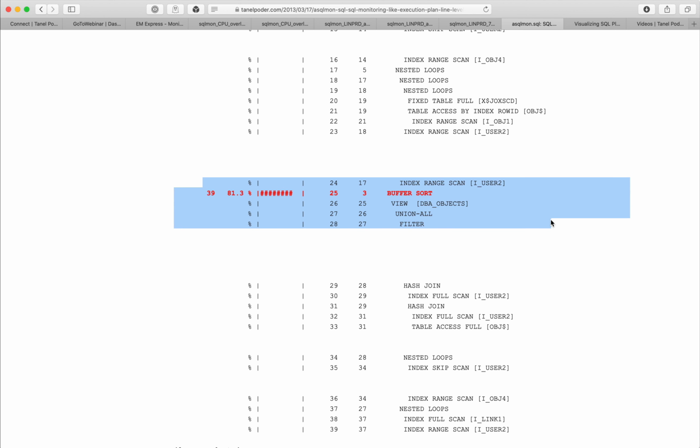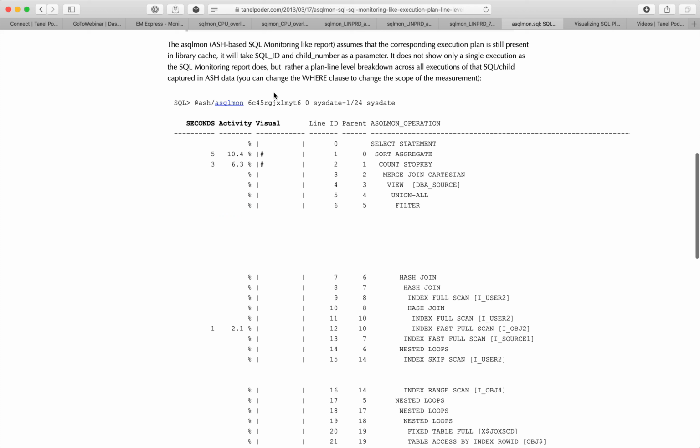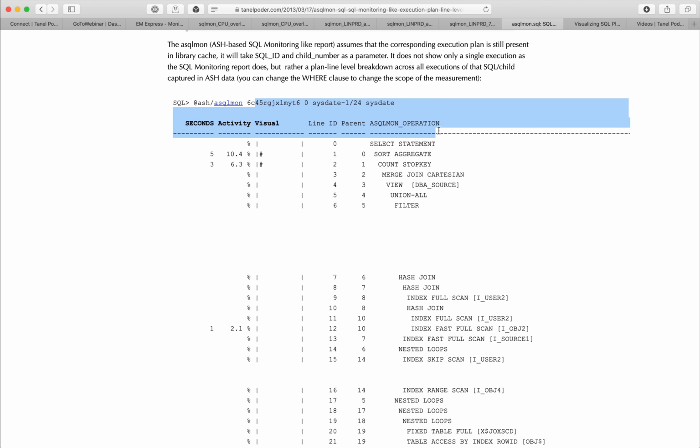So if you have ASH history going back like 30 days, you can go back to last week and query a specific SQL ID. You would currently have to add a where clause here to monitor only one specific SQL execution, but this works for parallel queries as well. So that's one option.